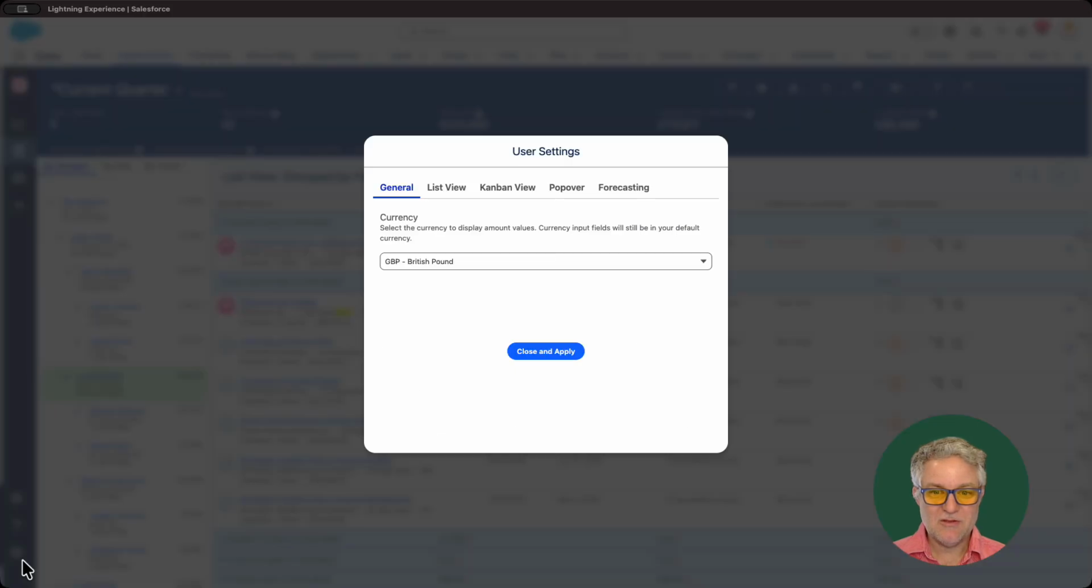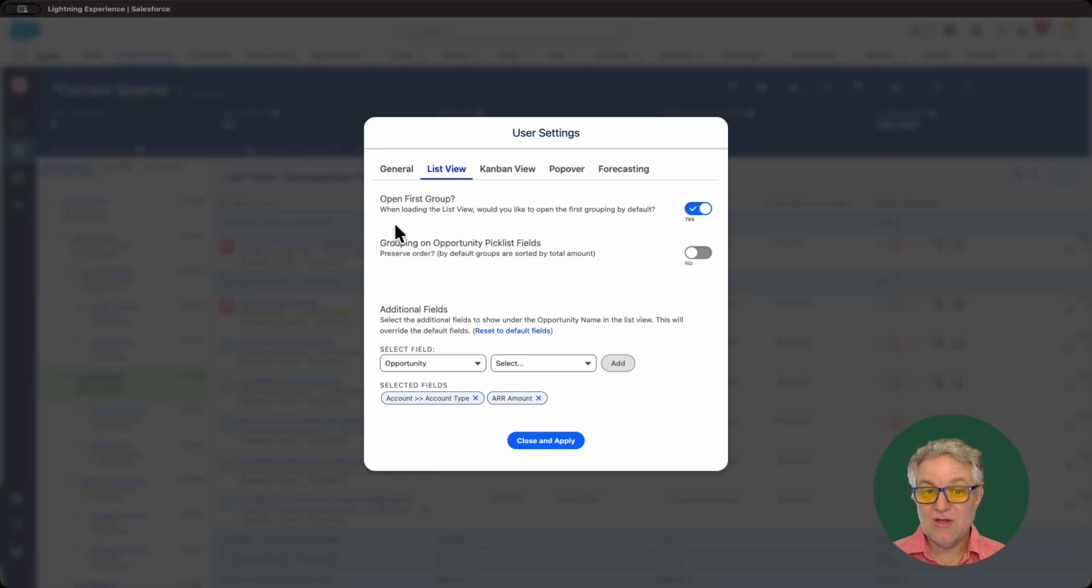Next thing I'm going to do is just tell you about how you can change how the groupings behave. So the first is just how the page itself behaves, which is whether or not you want the first group to open automatically when the page is loaded. You can choose yes or no. And the second is how pick list fields are handled. So when you group on pick list fields, by default, the groups are going to sort by the total amount, but you can elect to preserve the ordering of the pick list values. And then you get a second option whether or not to show empty groups. So just a couple ways to tune how groupings are presented when using pick list fields.